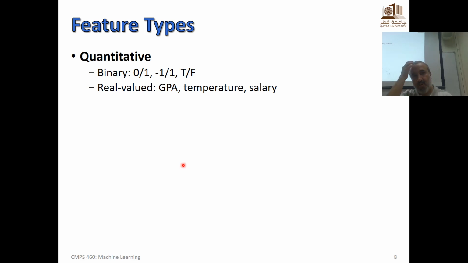Right. Now, what are the types of features? Not all features are the same, right? Or having the same type. So one type of features is what we call quantitative or numeric features. Okay? Features that have numbers, that have numeric values. Okay? There are two subtypes for numeric features. Binary, that has only 2 values, like what?